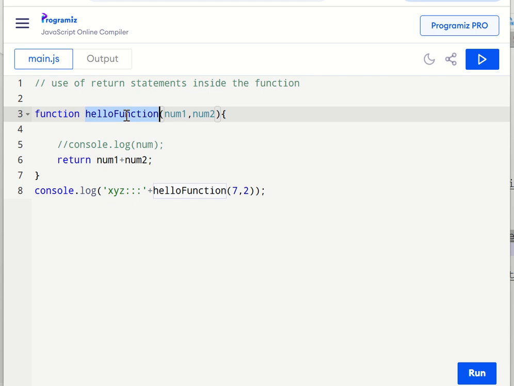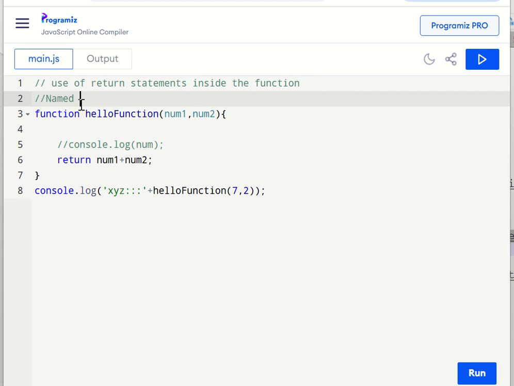This is called a named function. This is called a named function because the function has a name. What is the name? Hello function. So this is the named function. If you are a beginner, you need to take care about that.